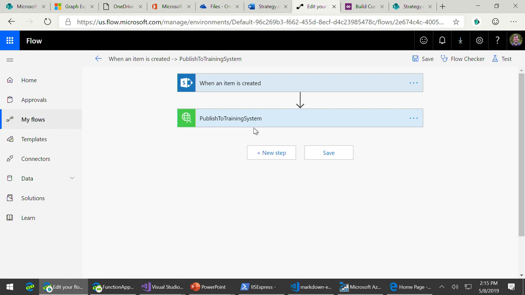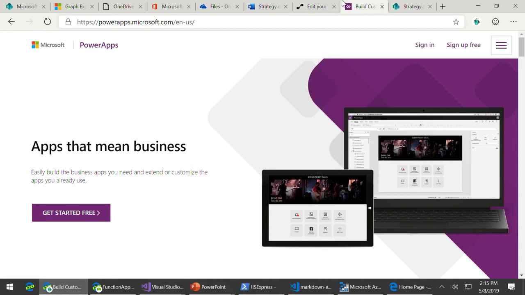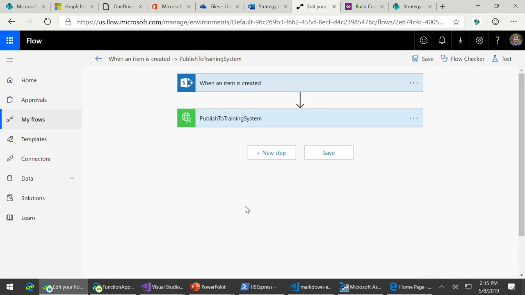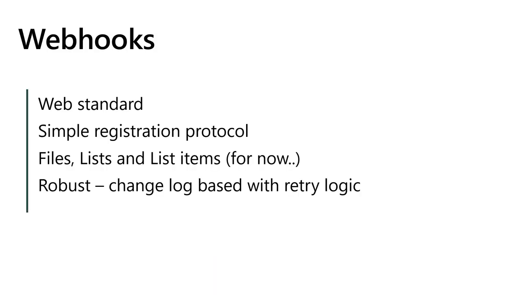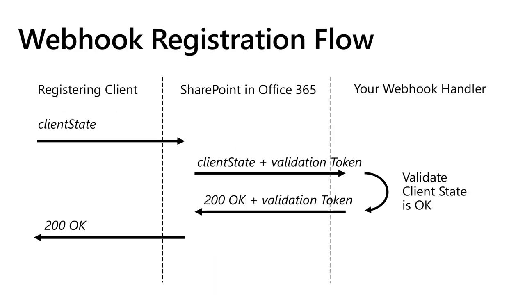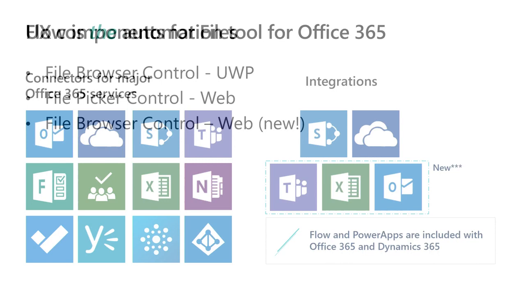In this case, I have a custom action called publish to training system. This action will convert that data and publish it to our local training system. All you really need to do is build a custom web service and have an OpenAPI definition for that web service. So this is another option that goes along with files that you should take a look at. I know a lot of developers like to develop with Flow because it's kind of like a good Lego block type system for working with content.